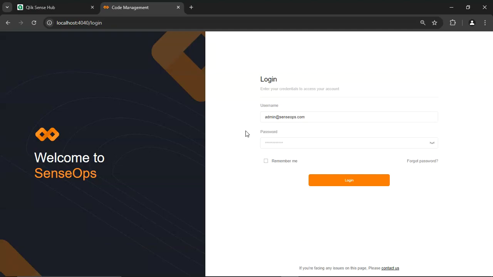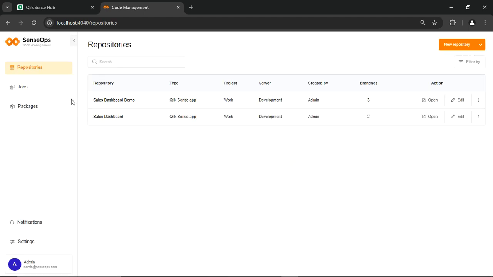Hi, we'll be looking at code management workflow in this video. So here I am at the login page of SenseOps code management. I will be playing the role of the admin, so I will have access to every single aspect of SenseOps code management. As we log in, we will land on the landing page of SenseOps code management.